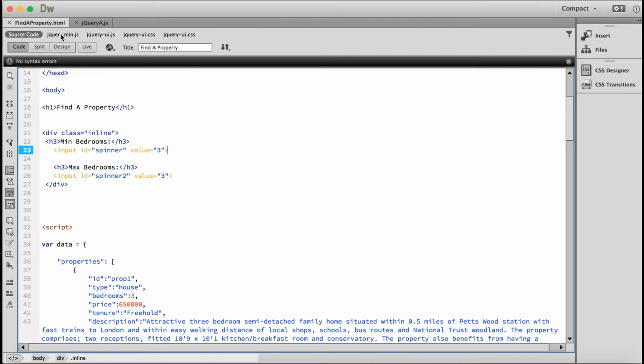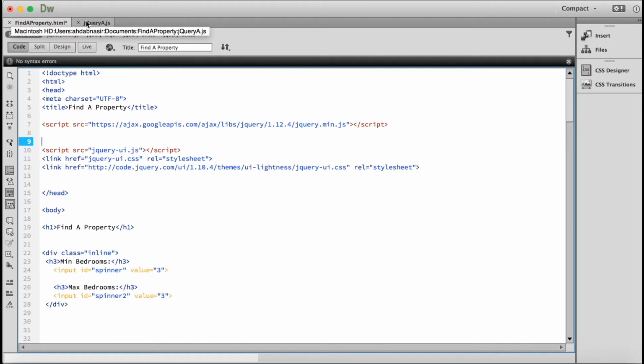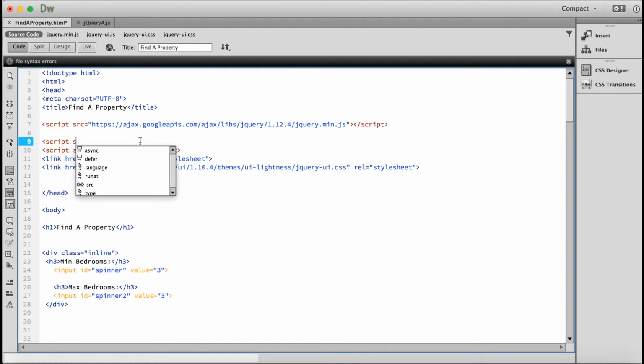So now if I save this, I'm going to link the jQuery document that we created here, the JS document. So that's again what I'm going to do: script src. I named it jQuery A with a capital Q.